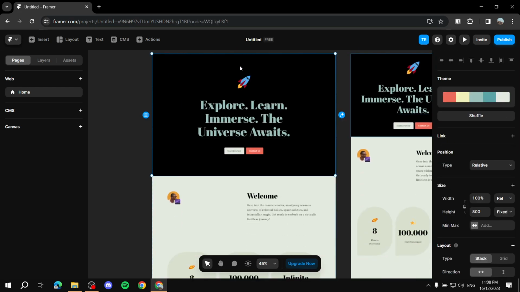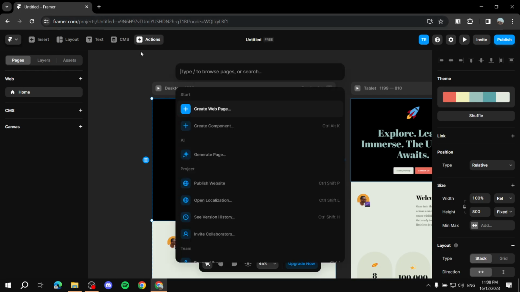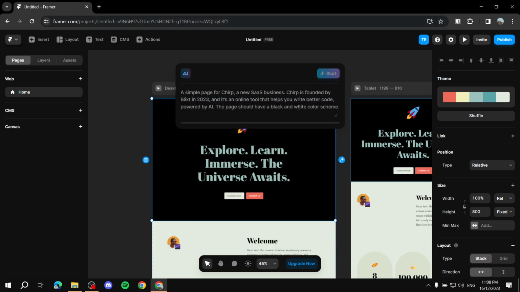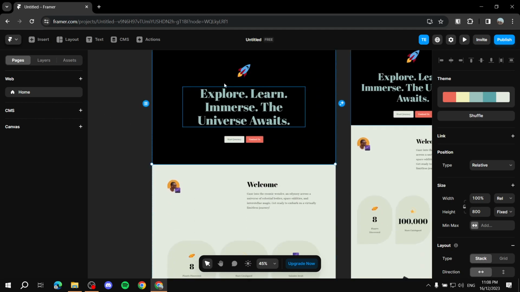But by the way, if you don't like it, you can just regenerate. Same way, you just regenerate over here and just click start. You can just copy your own prompt, so you don't have to do it again and again, and you can just stick with the one you like. But for now, we can just stick to this and show you what we can edit.